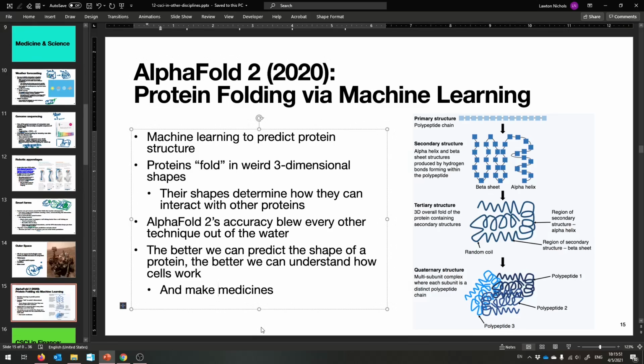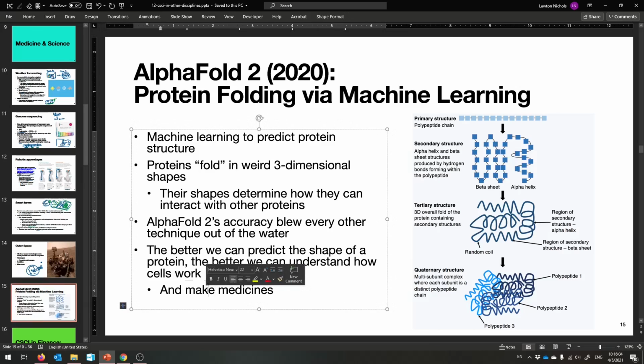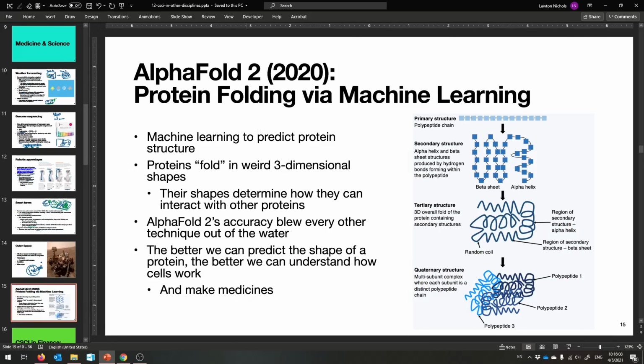You can kind of imagine that they're trying to figure out, okay, how's this vaccine that we're making? It's just a bunch of amino acids, right? How's it going to interact with our body, with our immune system? Is it gonna be good? And that allows us to make some very, very accurate vaccines, for example. Okay, so that's AlphaFold 2, machine learning for protein folding.